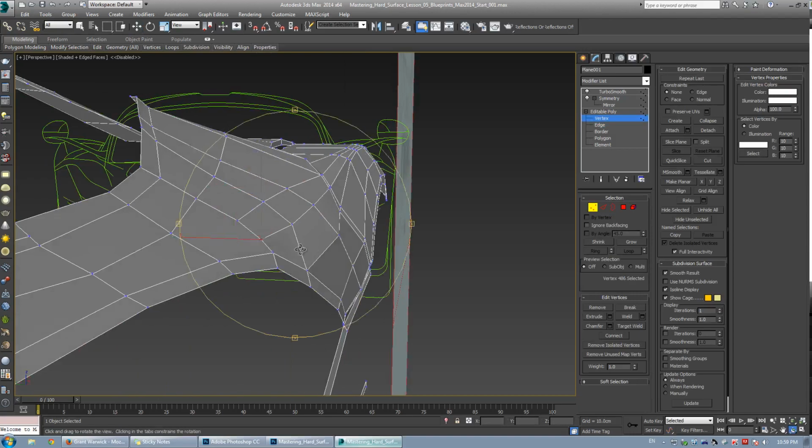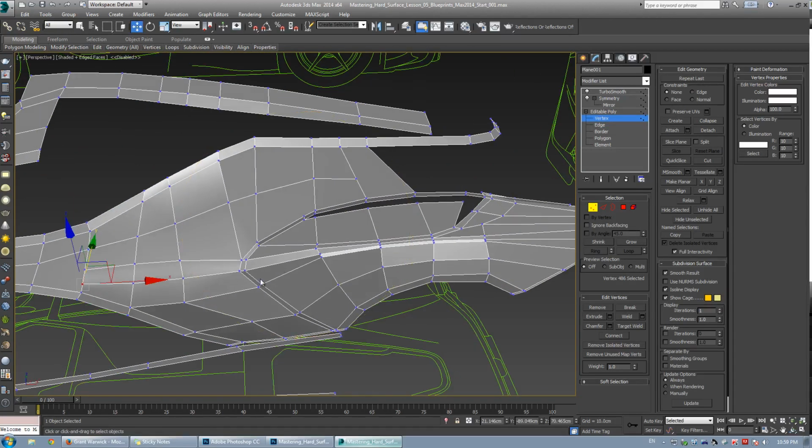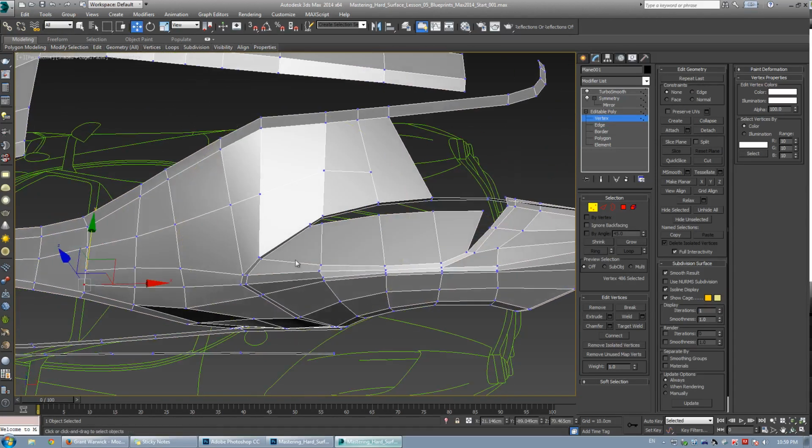But once again, because we've added in all this extra detail, I'm just trying to go in and make sure that all the edge loops are moving in the cleanest way possible.